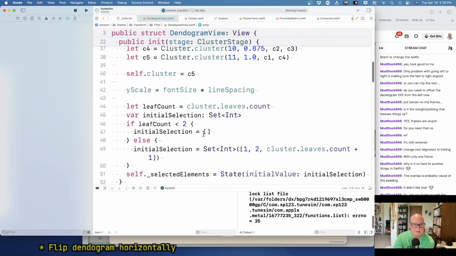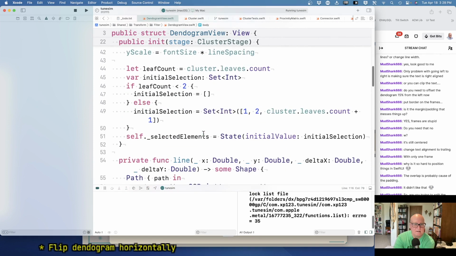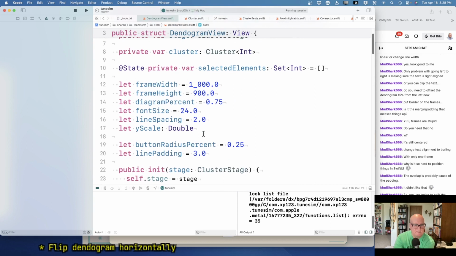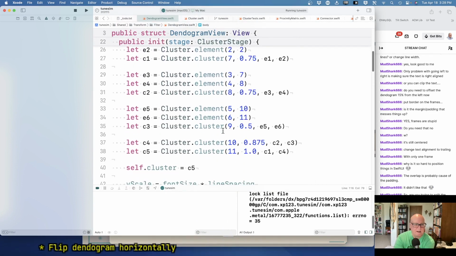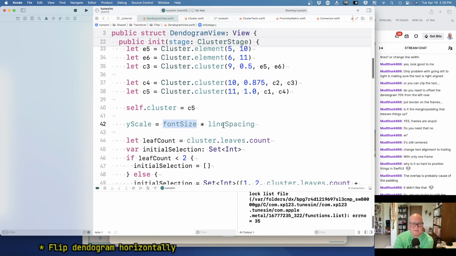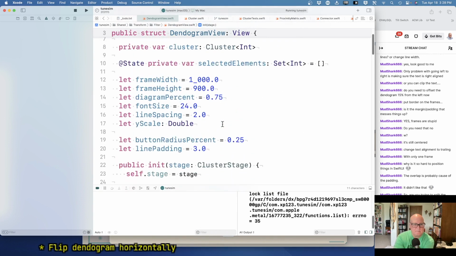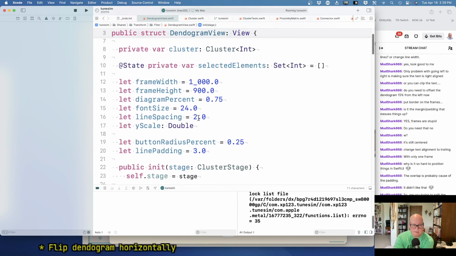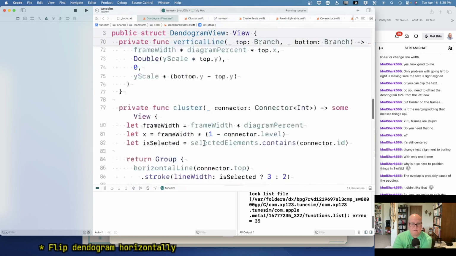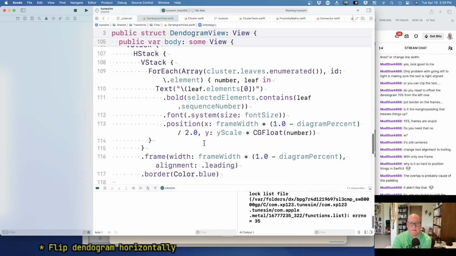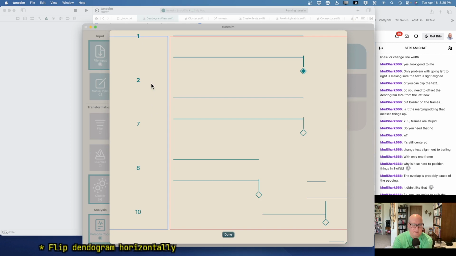Let's make sure what Y scale is. I'm not sure if I should be moving back. Font size times line spacing. 24 times 2. I guess my first thing is, why are these things so far apart vertically? That is not 2 lines worth of space.